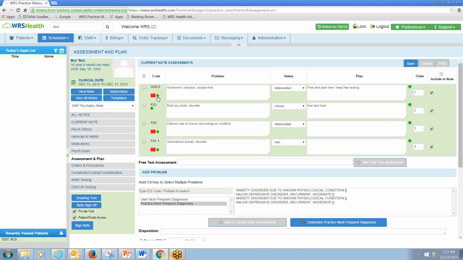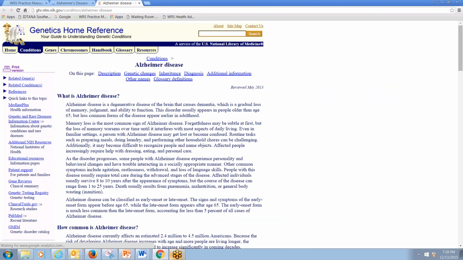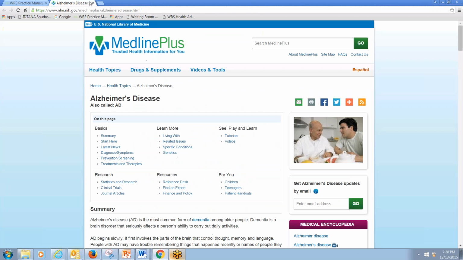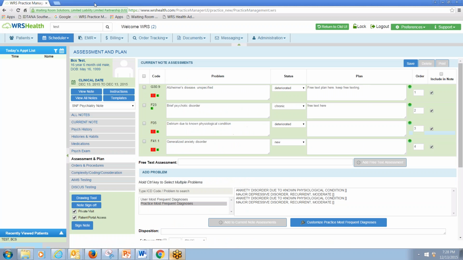The green E button will take you off our website to the Medline library, and it will give you their handout for that particular diagnosis. So you have 2 different ways to see a handout. If you see the red I, it will be a practice loaded instruction. The green E will be the Medline webpage.